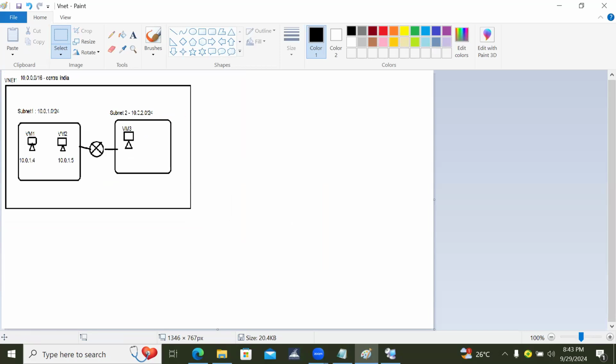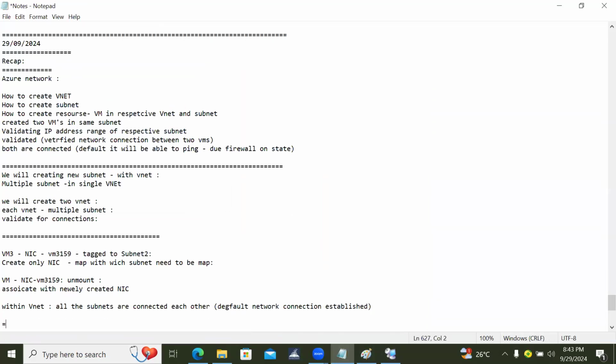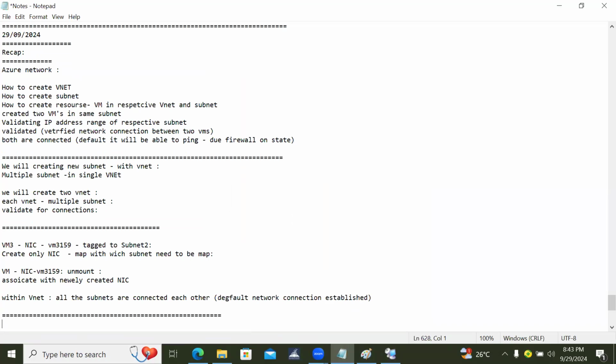The requirement comes to you now. Create a new VNet. Create another VNet in the same region. Try to understand this concept.